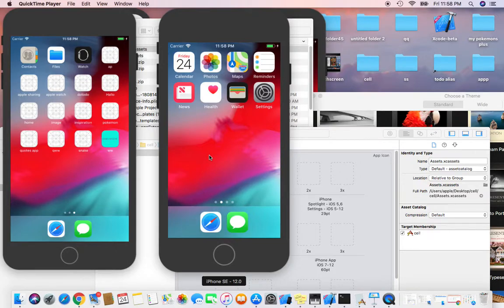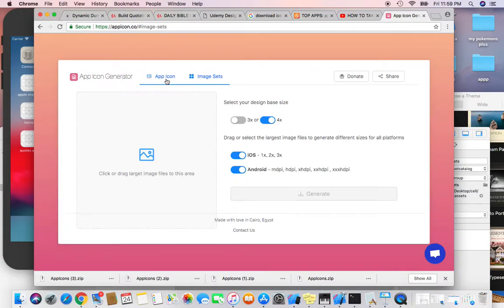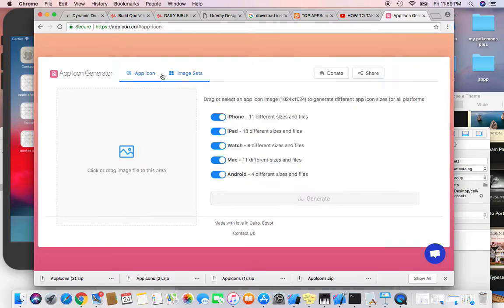Brand new video on how to create an app icon. Very easy and simple. So let me just launch this website. You can go to the website www.appicon.com. Here you have App Icon and App Image. In this video we are going to focus our attention on how to create an app icon.